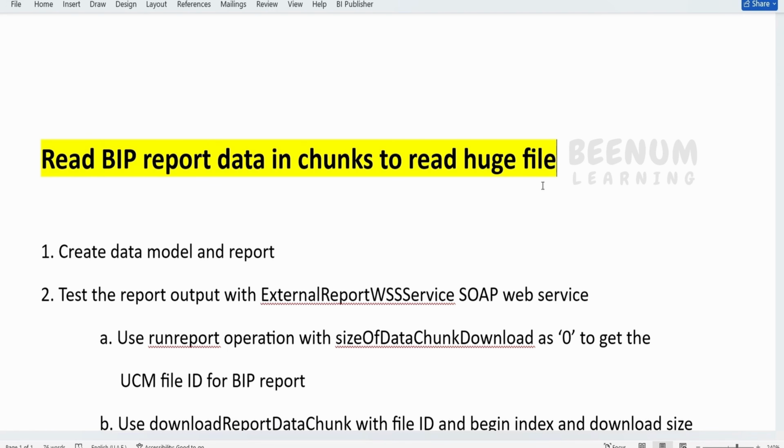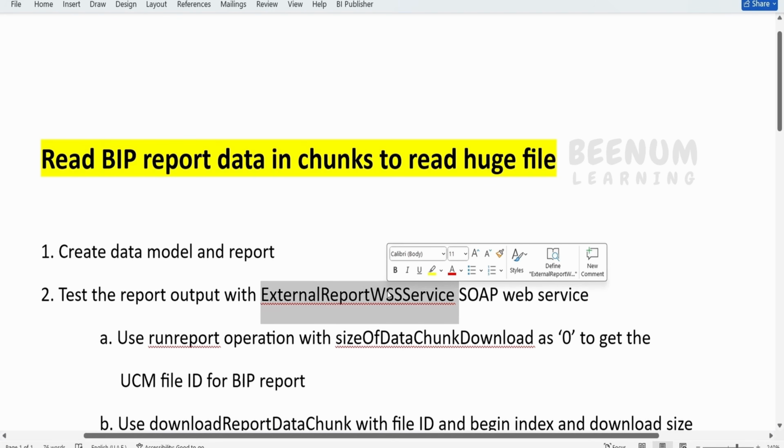This way we can process up to 1 GB of file. Suppose you tell us that you are not comfortable using the ESS schedule processes, and ask whether there is any other way, using the web service itself, wherein we can read the huge data file and overcome the limit of Oracle Integration, like 10 MB, 20 MB or 50 MB. If it is a huge file like 100 MB or 200 MB, then there is an option built within the external report WSS SOAP web service that reads the BIP report data in chunks. So we are going to learn the same in this class.